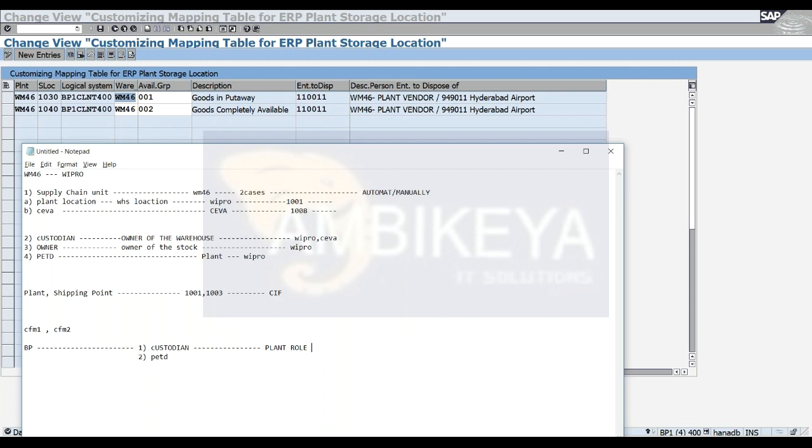I understood. If we have created two BPs with the plant role, then how come it will take only one? It won't take. It will only take one. If you try to create also, it will not. Why? Because with the plant role, if you're trying to create and assign your plant over there, that means that is your party entitled to dispose.